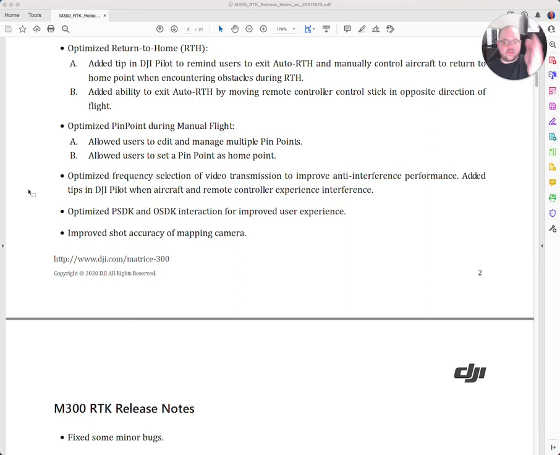So if I'm returning home this way, aircraft is returning home this way, I pull back on the stick, it's going to exit that, allow me to assess the scene, everything's stopped, aircraft's good, and then resume it or take it over, whatever you need to do.